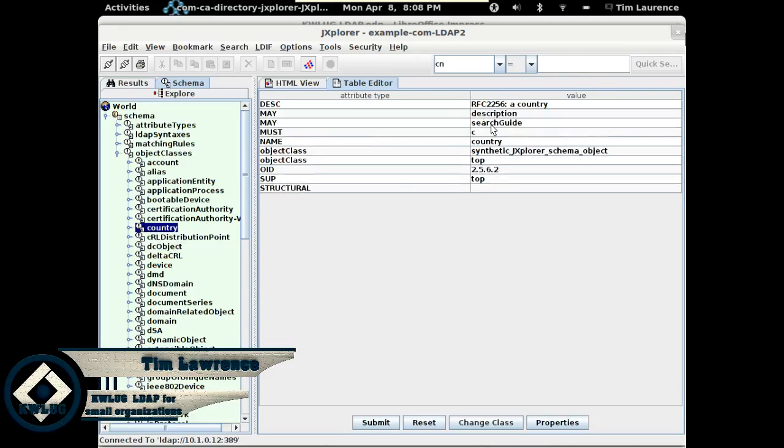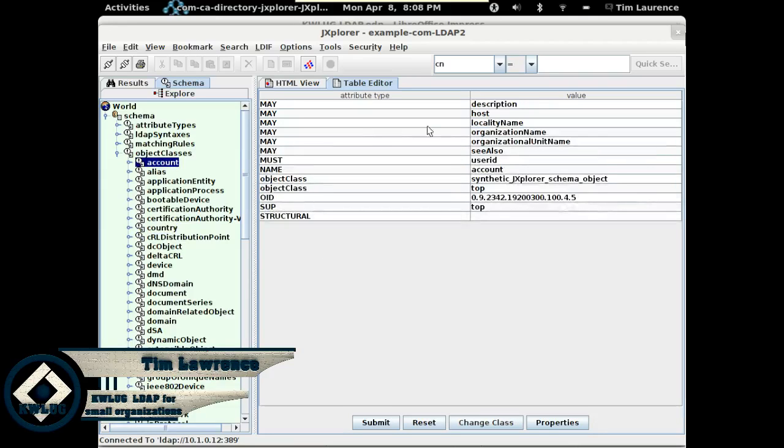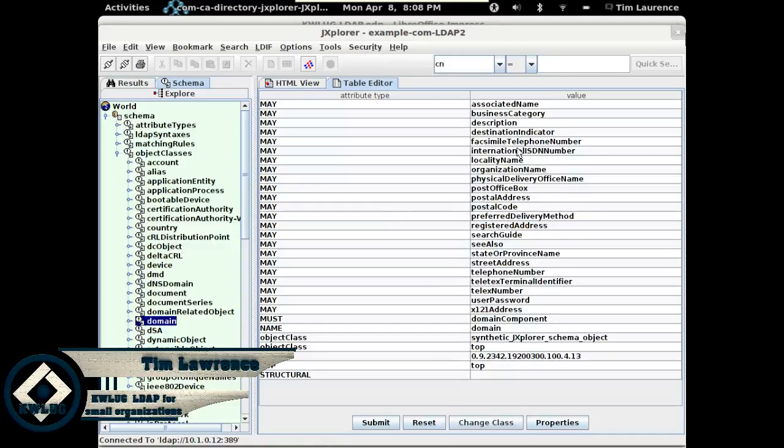May have a description, search guide, I guess. Yeah, must have country. Account, must have a user ID. May have all these details. Domain. That looks like a business domain, not like a department. There's a DNS domain.